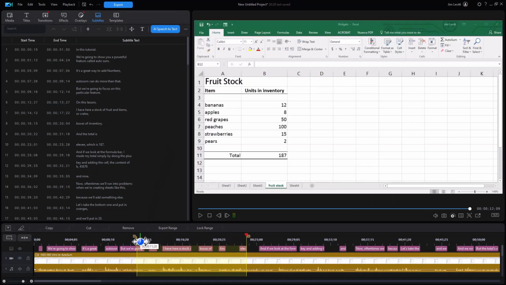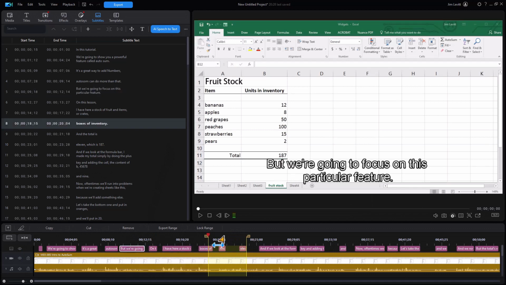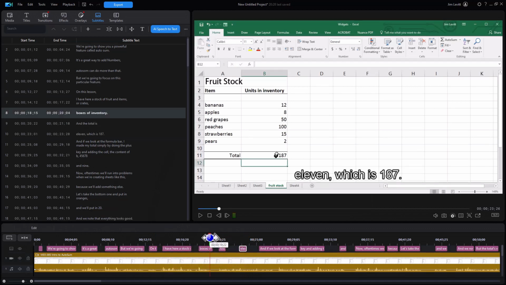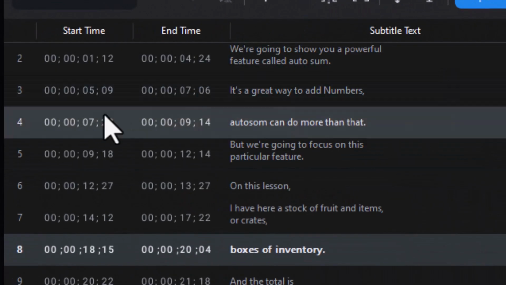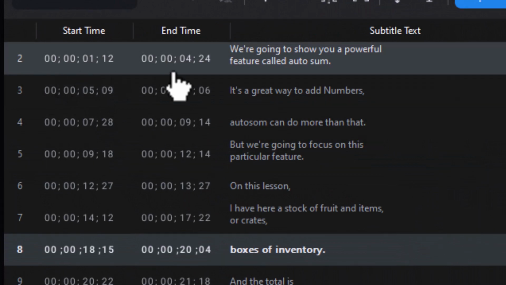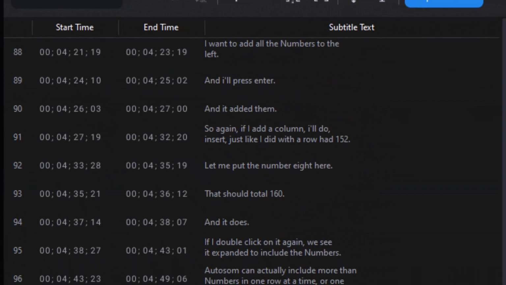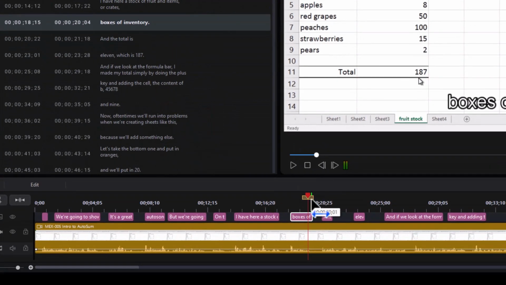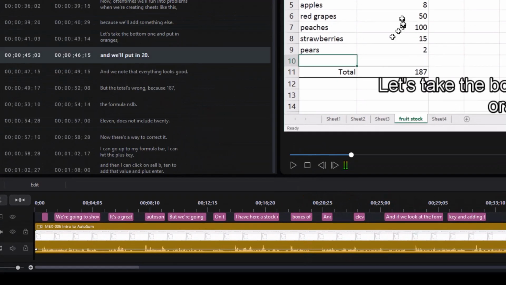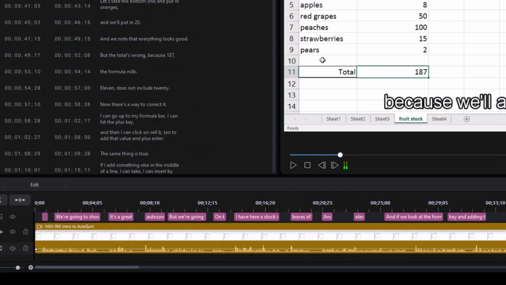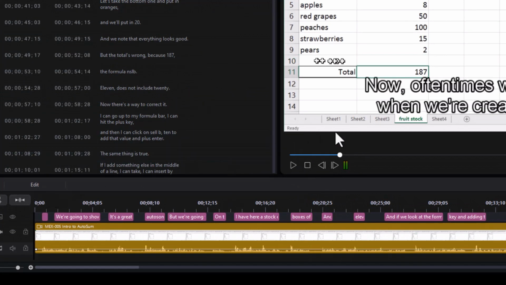Okay, so here we have our results. I'm going to move my playhead. We have a whole list. We have a start time and stop time for every subtitle. And we can scroll through the whole list. We can also move by using the playhead, moving left or right through the project.